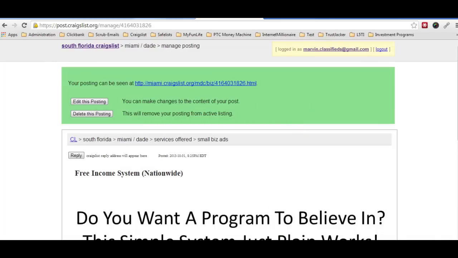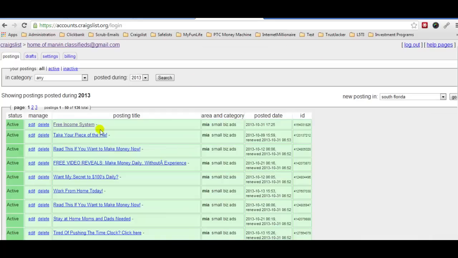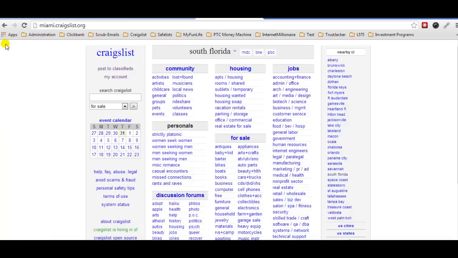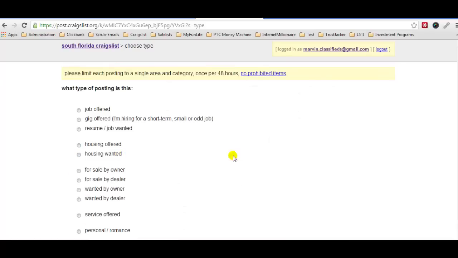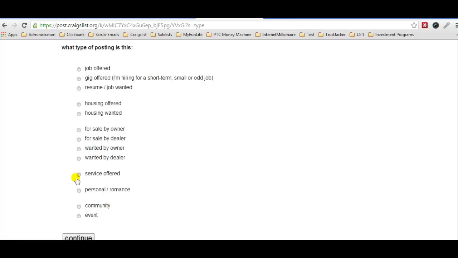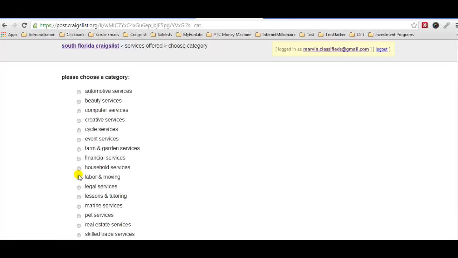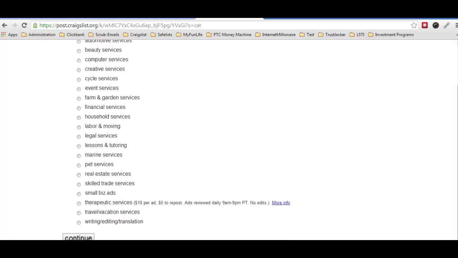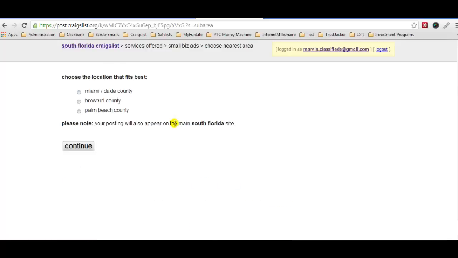So now if I go back into Craigslist, my ad is right here, the other one that I just finished posting. So I'm going to go back into Craigslist again, and now I'm going to go to post ad. And then I'm going to do the same thing again. I'm going to go into service offered, and then down into small biz ads right here. And then now I'm going to select a different city. So I'm going into Broward.